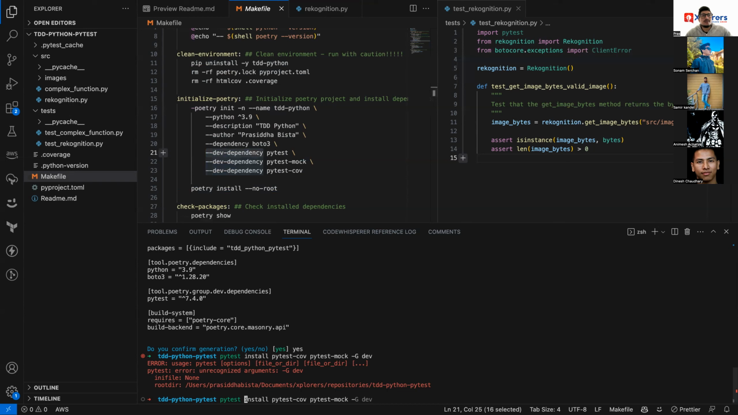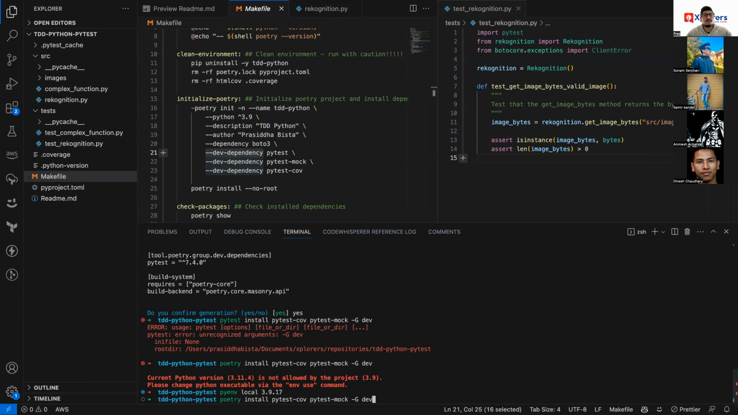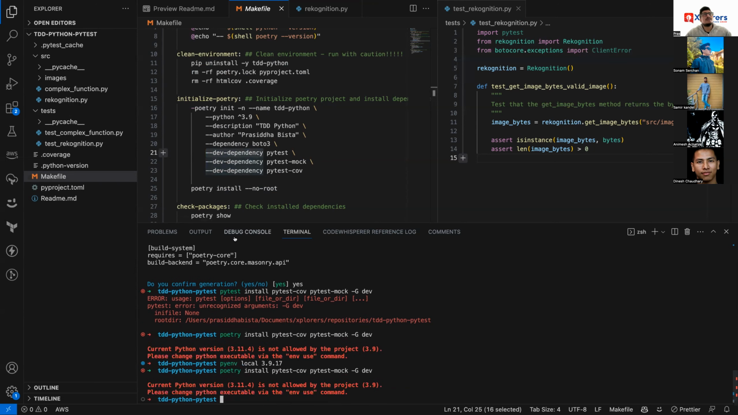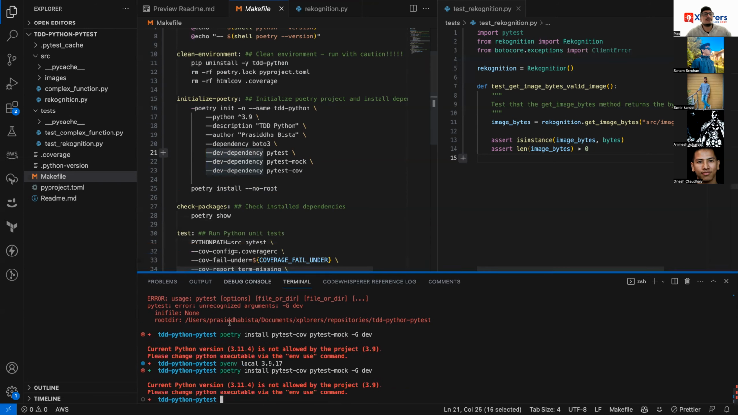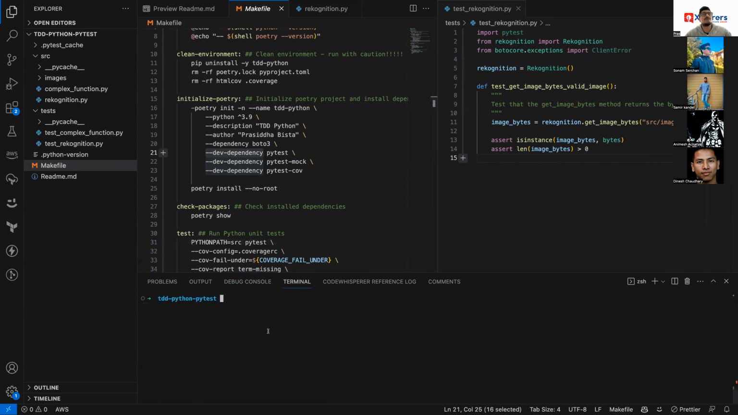Oh, it's not PyTest install, it's Poetry install. Development group, 3.9. Local. Oh, that's very bizarre. Okay. Again, Python issues with my local. So what I'll do is I'll actually just run this command, which I've already got working, which does the same thing.